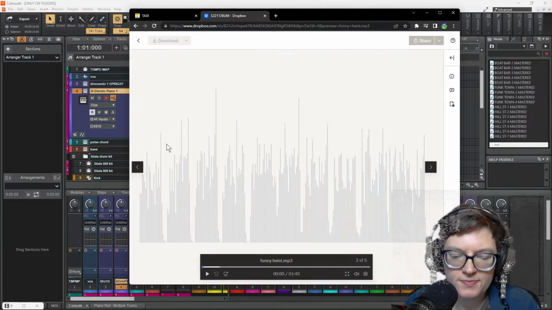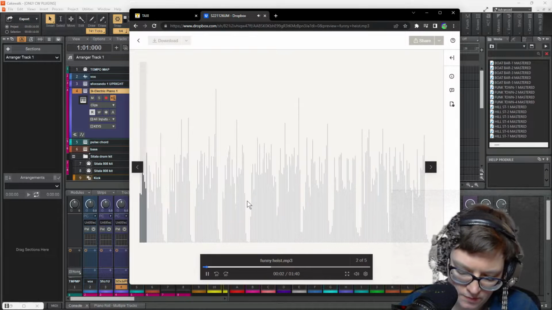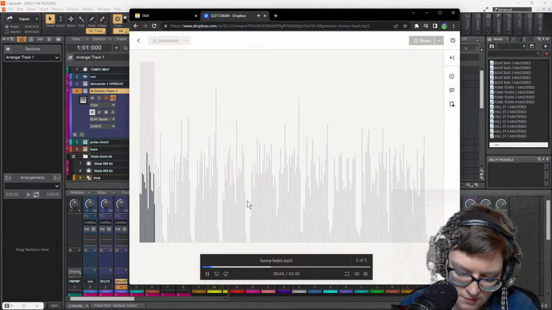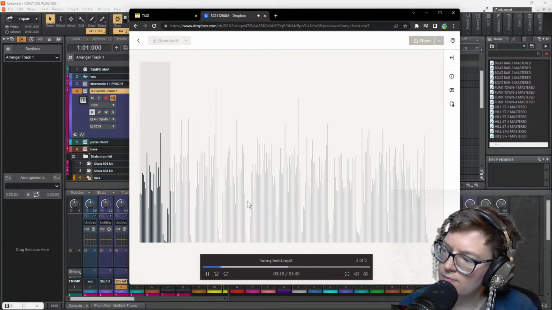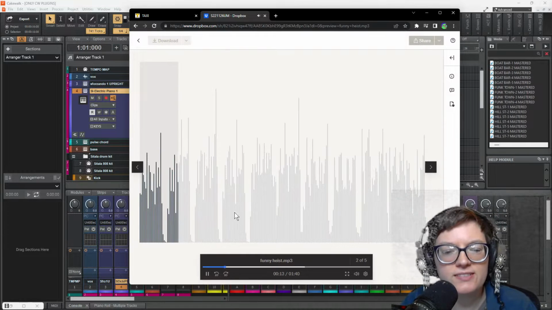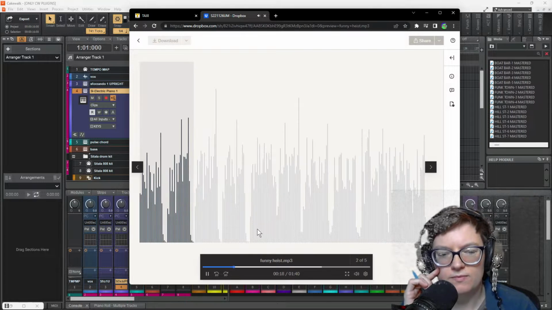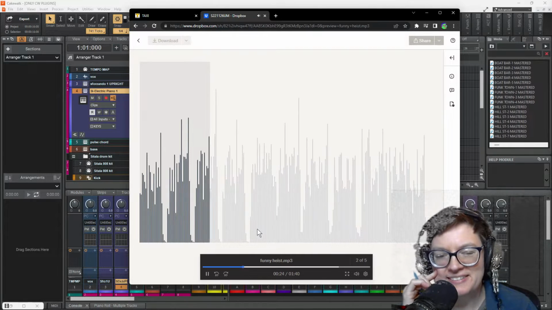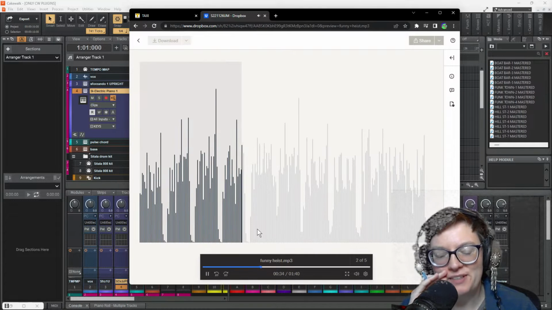Funny heist. I have to play, don't I? Brushes. Look at all these edit points. You can see them. This would be fun to make. Surely I've got a brush sample. We could do that.